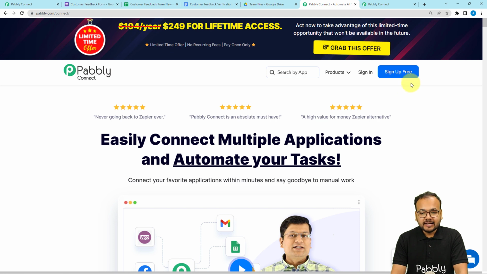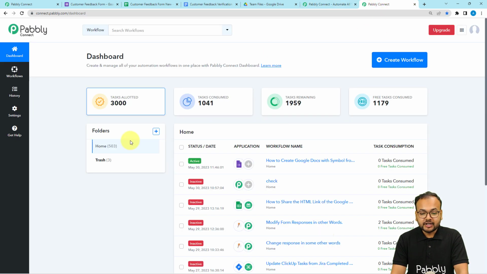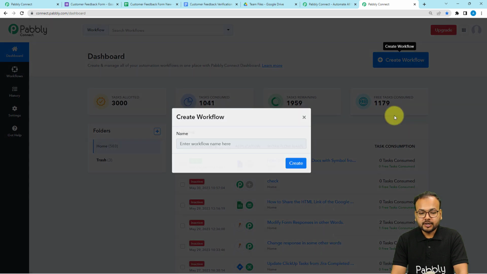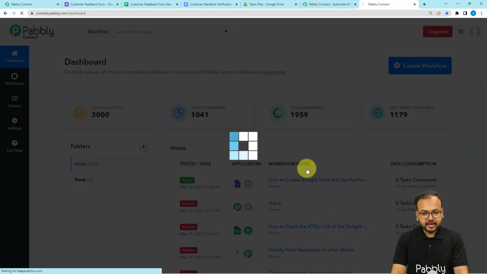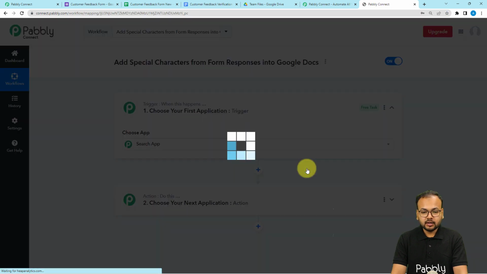So guys, after signing up, you can sign in and reach the dashboard of Pabbly Connect. From here, you have to click on the create workflow button. Here you can give a suitable name to this workflow. So I have given the name here, and now you can click on the create button and you can see the workflow page is loading up here.